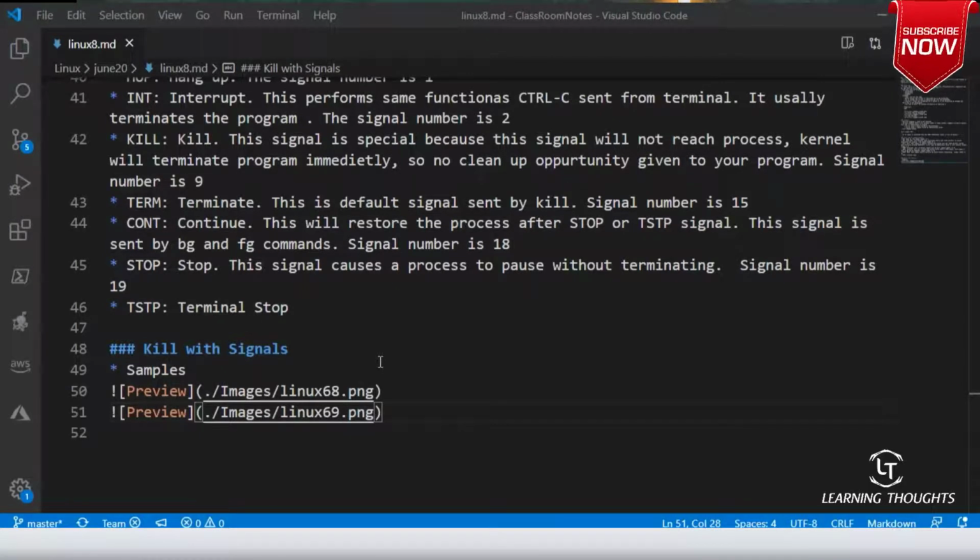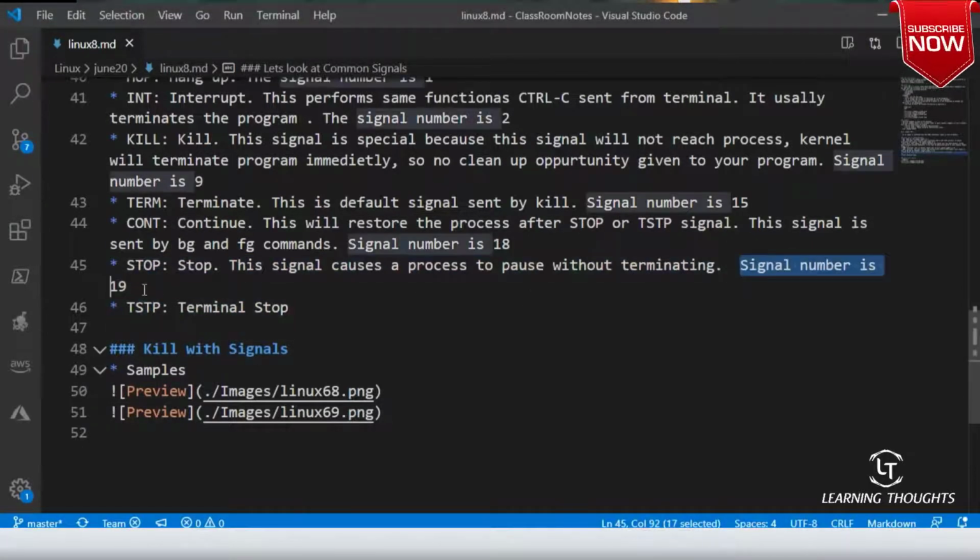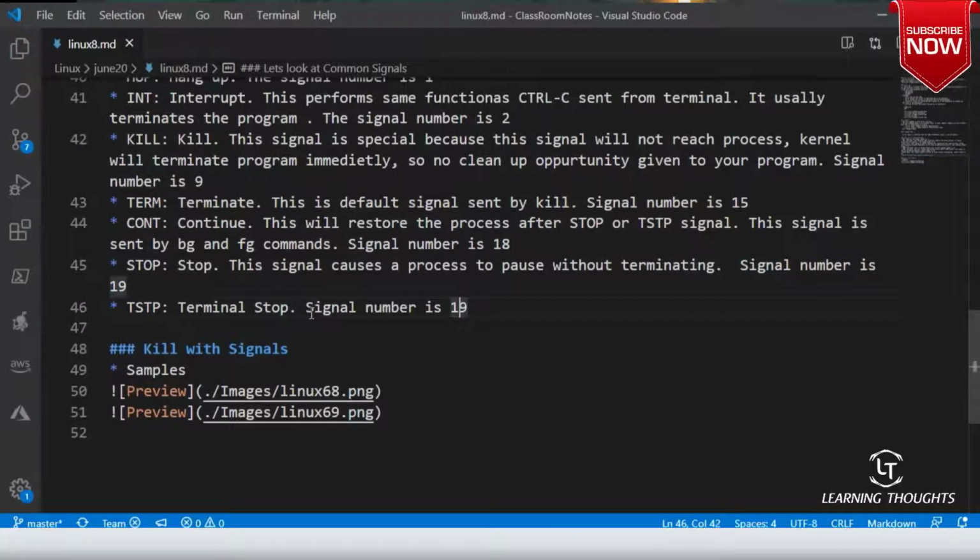But the whole idea is, if you want to kill any process, you can specify a signal. By default, we will not worry. We will just execute kill, and most of the time terminate will work. If terminate is not working, then I might specify a signal called kill, because kill will definitely work. Oh, TSTP, I have not written the signal number. The signal number is 20. Am I clear on this?